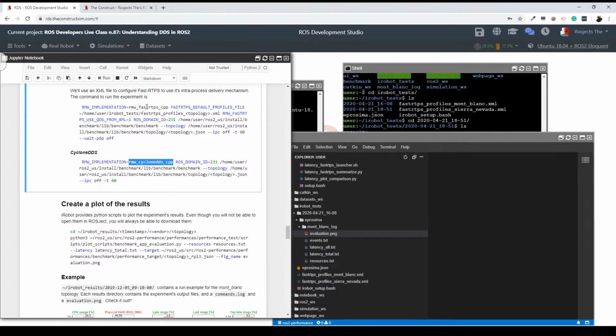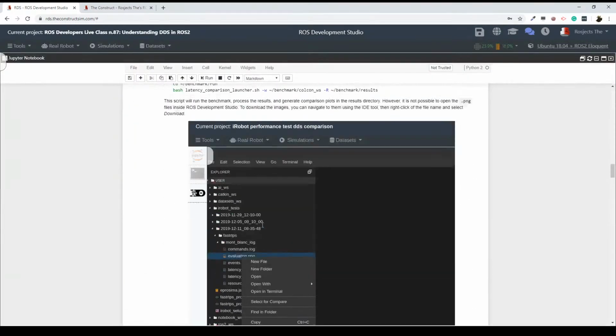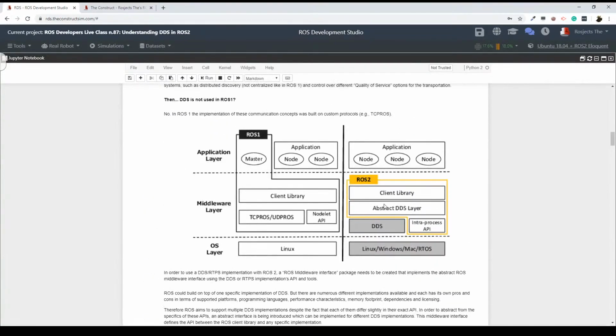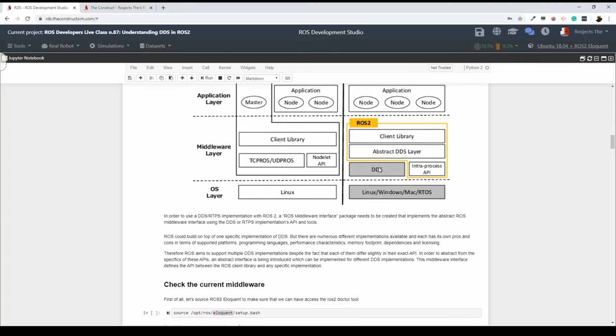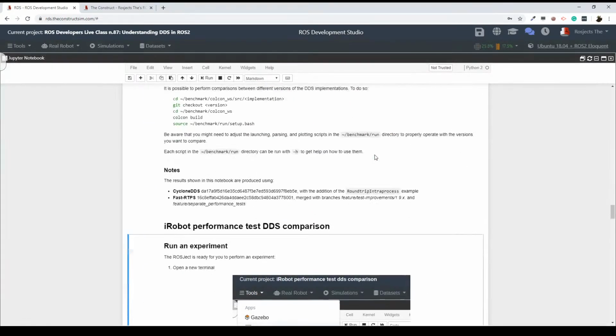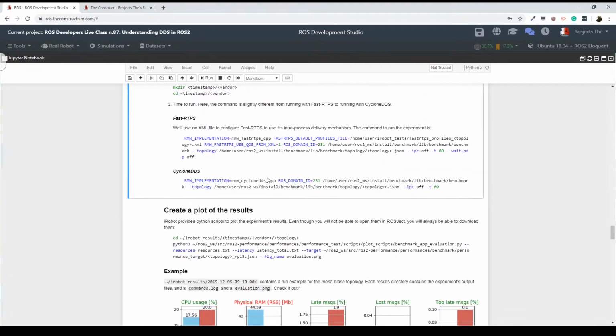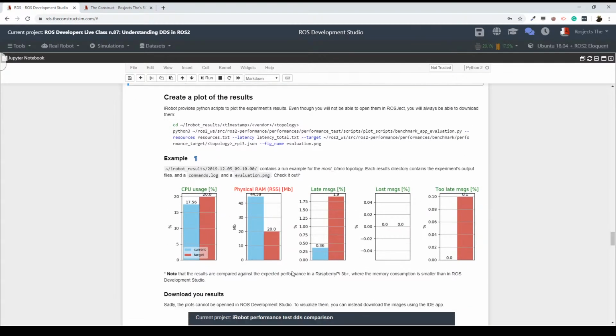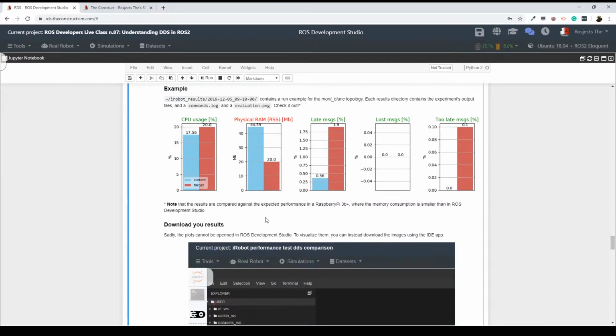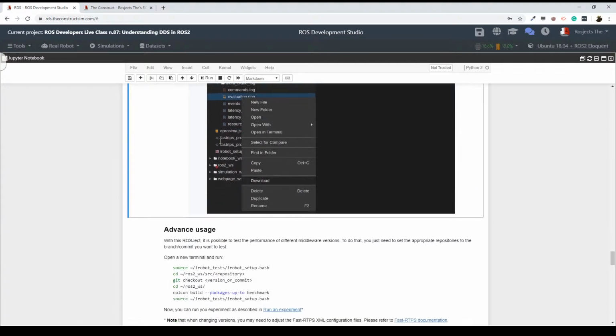It's not the Fast RTPS anymore, but the Cyclone DDS, which is the middleware shown right here. Since we are changing this implementation, in one case it's Fast RTPS and in the other case it's Cyclone DDS, we need to also modify the middleware. Yes, this middleware here, which is exactly what we are doing by modifying the RMW implementation. And this is just for creating the plot that I have just shown here to check the comparisons.